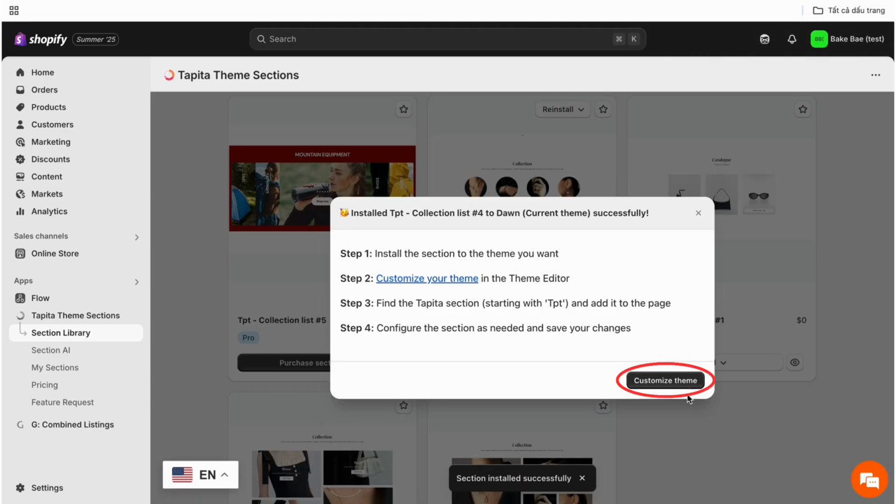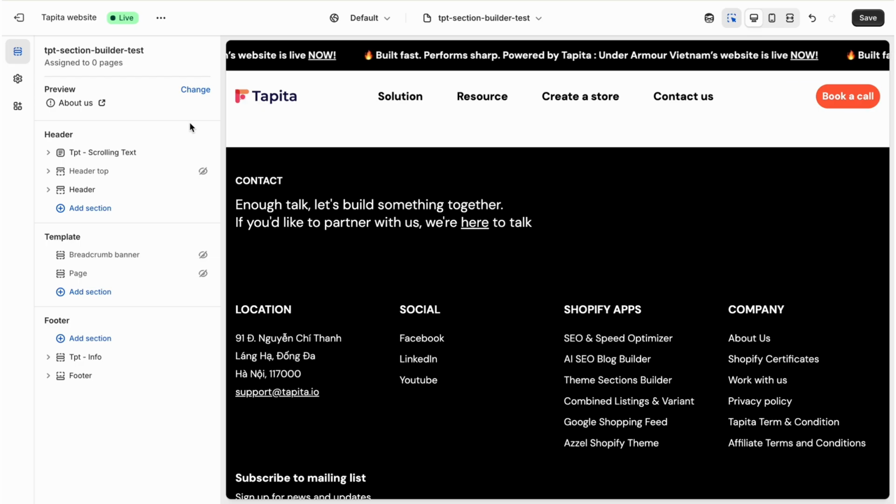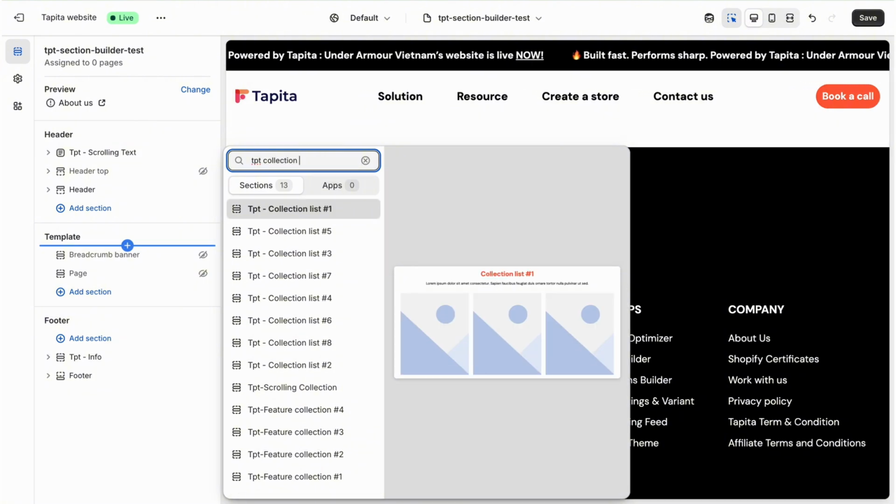A success message pops up letting you know the installation was successful, and you can quickly access the theme editor right from here. The rest is exactly the same as what you do with other Shopify sections. Just click Add Section and search for the section you just installed by name.